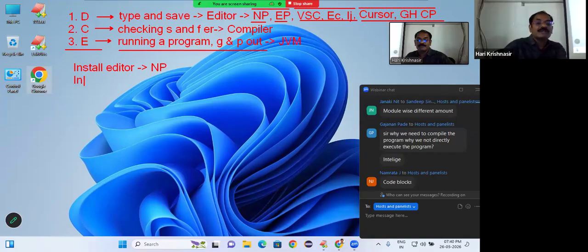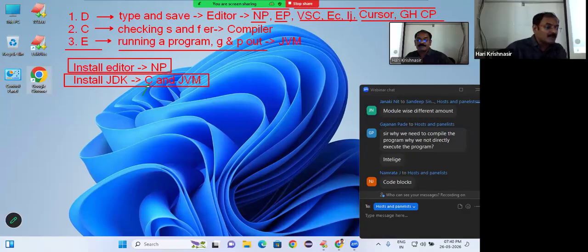Next, I should install what? JDK. JDK for what purpose? To obtain the compiler and JVM software. Very, very important. Just by using Notepad, and just having the compiler and JVM, can I compile and execute my program? No. To compile the program, I must run the compiler. To execute the program, I must run what? JVM.